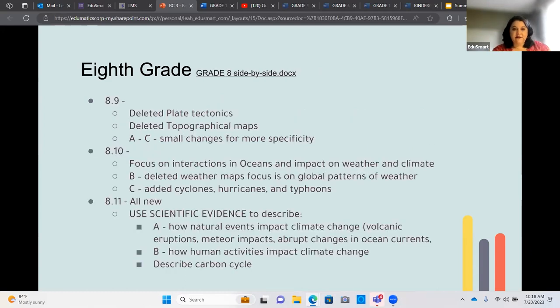And then finally, eighth grade. Again, we deleted plate tectonics, which moved down to seventh grade. We deleted topographical maps, which was just like banging your head against a wall. Tides has moved down to sixth grade. So there's some really good news for eighth grade in this reporting category.